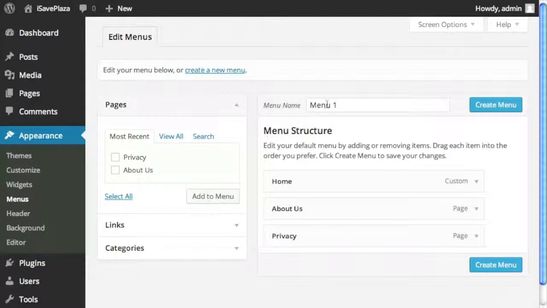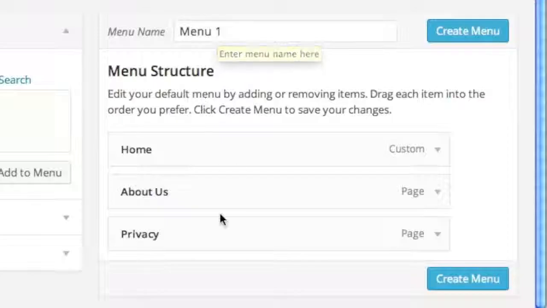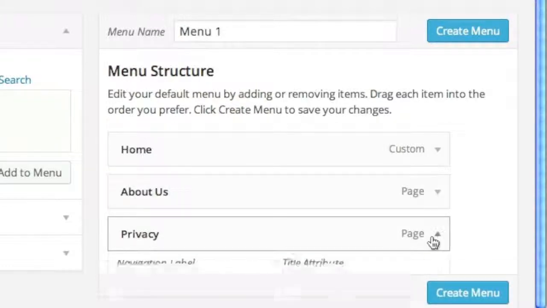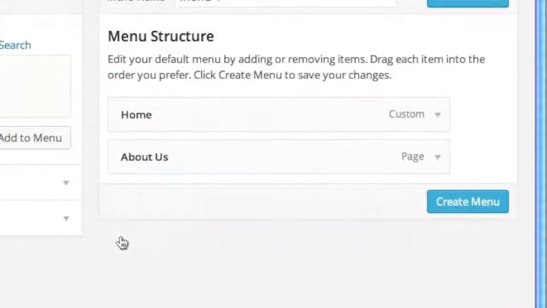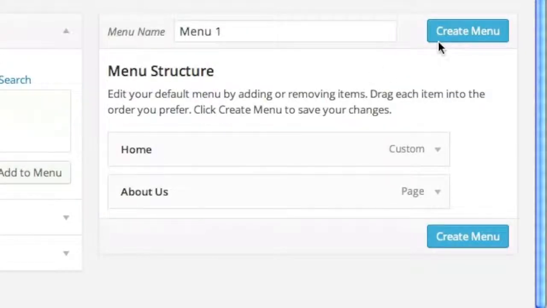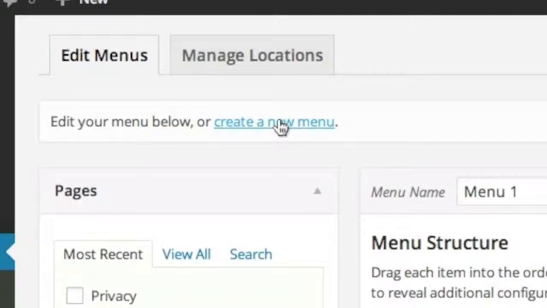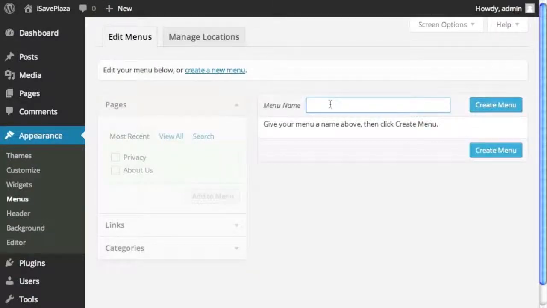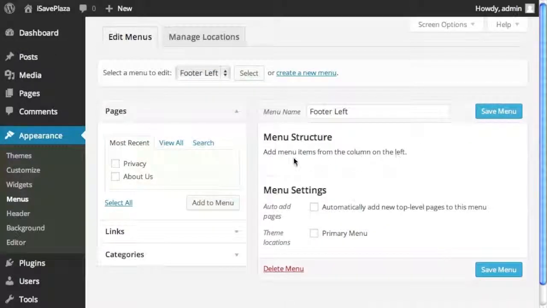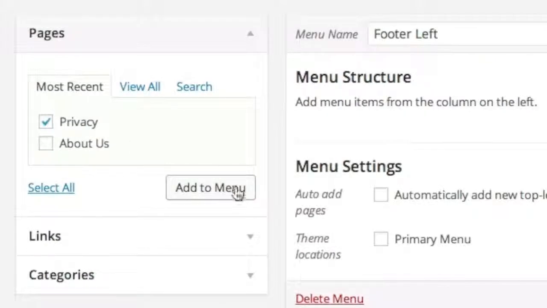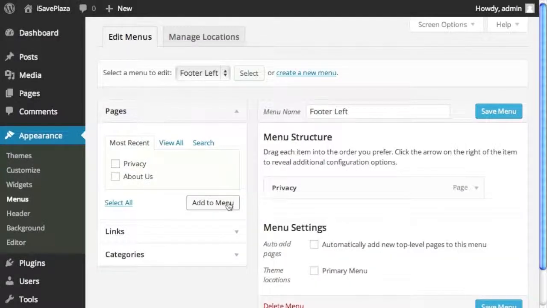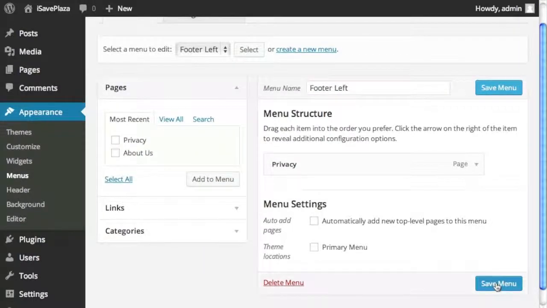So what I'll do is keep the existing menu, which is menu 1, and I'll simply remove the privacy from here because I want to move it to the footer. And now I'll save the menu. Then I'll create a new menu by simply clicking this link right here, and I'll call this footer left. And I'll click on create menu. And here I'll simply check off privacy and add it to the menu.